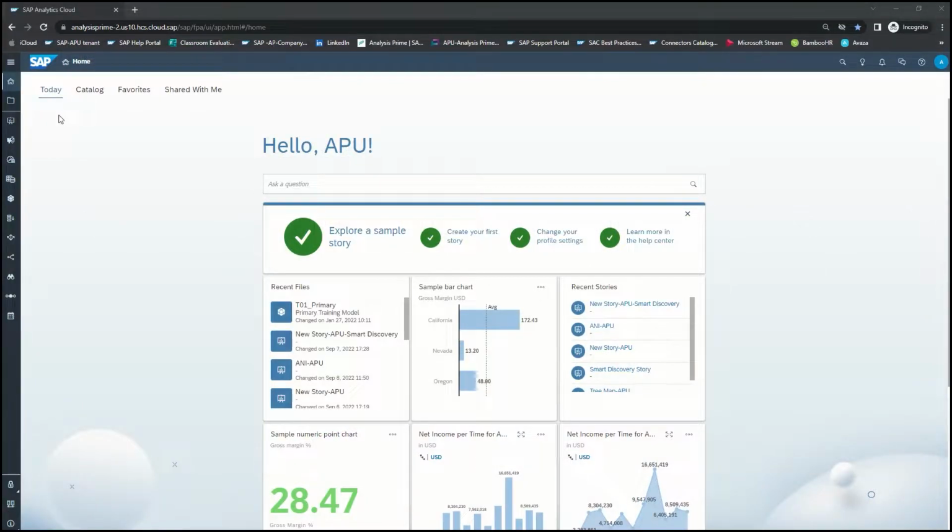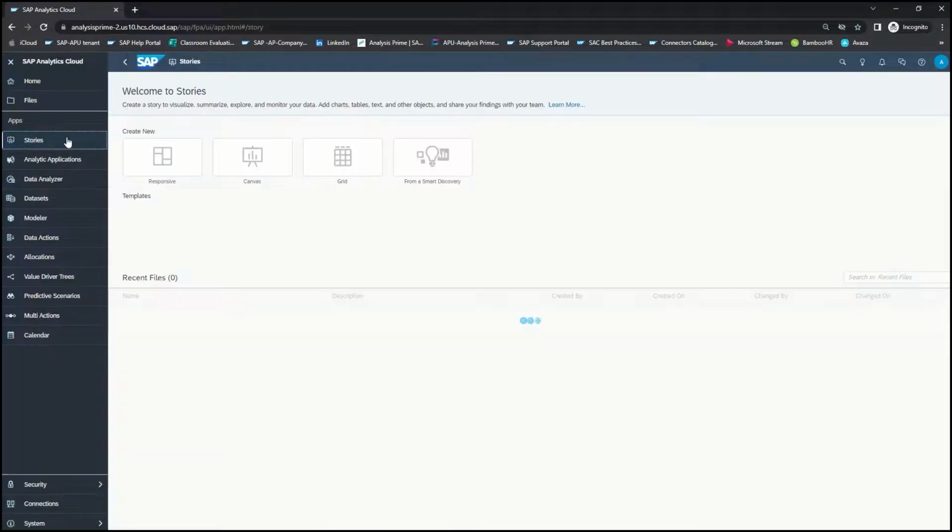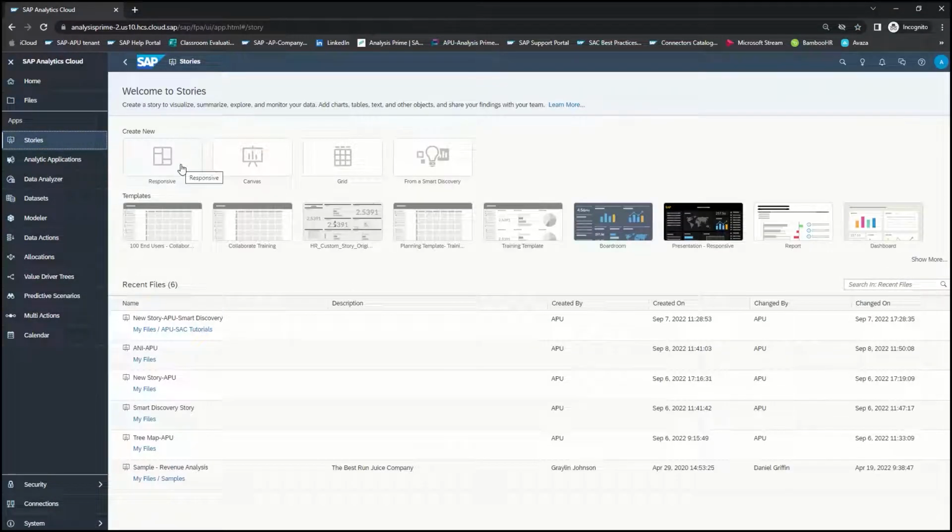So when you are in your tenant, if you expand the navigation bar and you select Stories, under Create New, you will see your choices are Responsive, Canvas, and Grid. There's another option that will be discussed in a different tutorial around creating a story from a smart discovery. In SAP Analytics Cloud, a story is a document that will use charts, visualizations, graphs, other objects really to describe and analyze data for the end user.